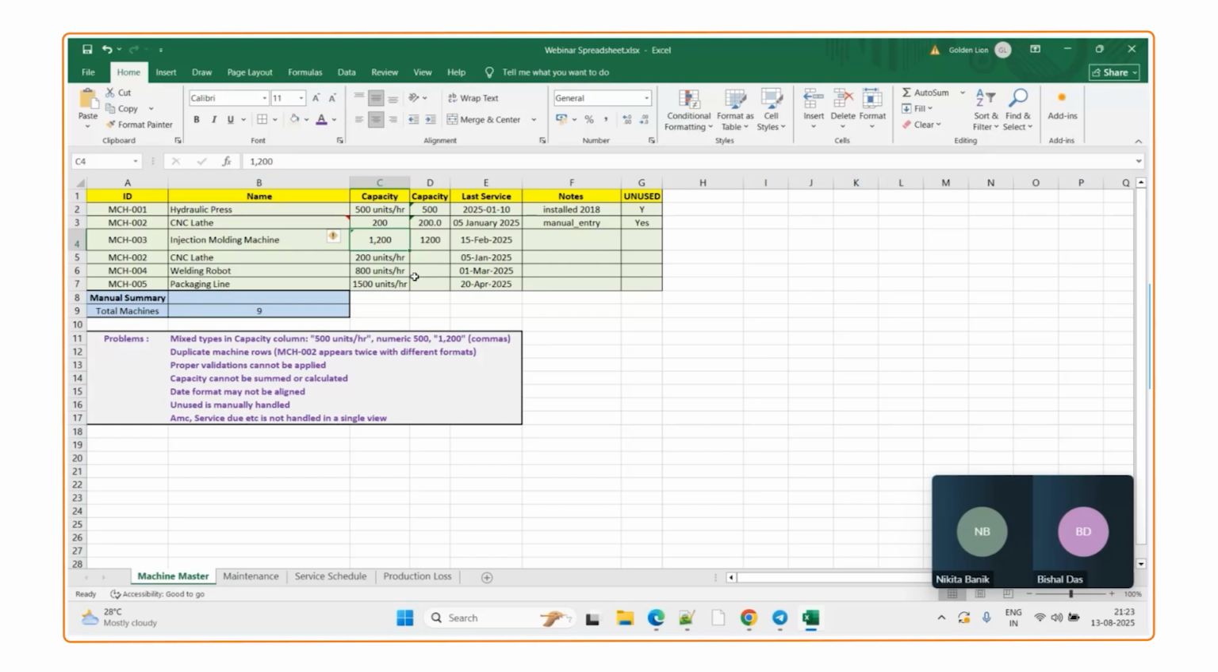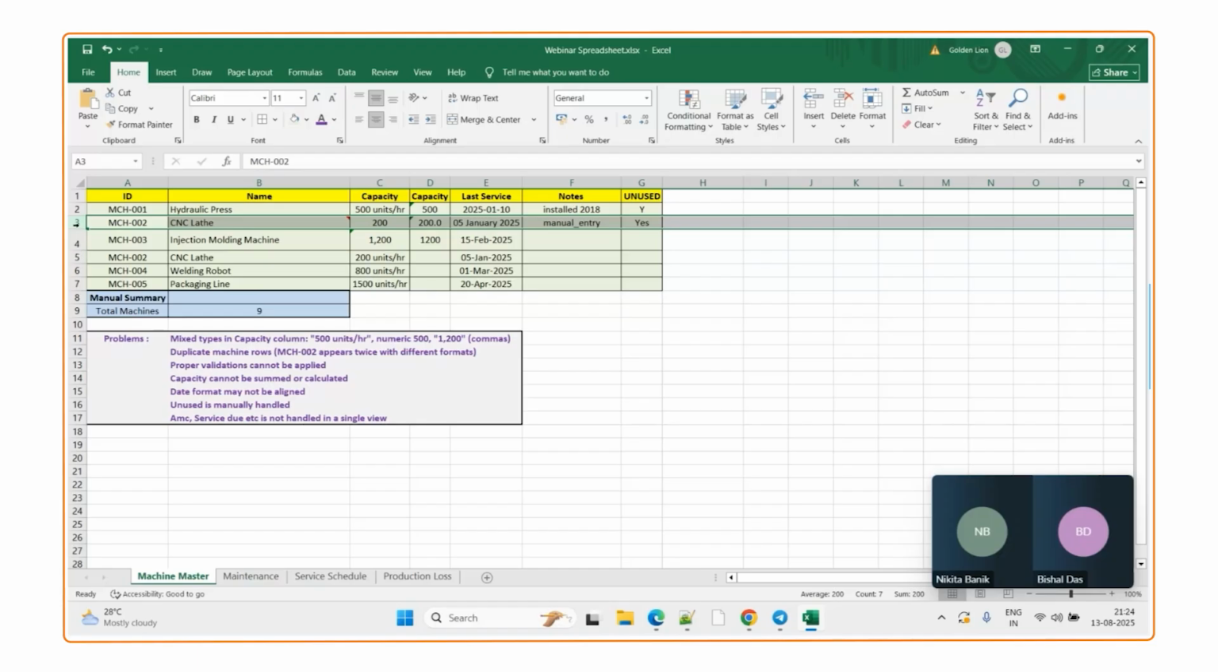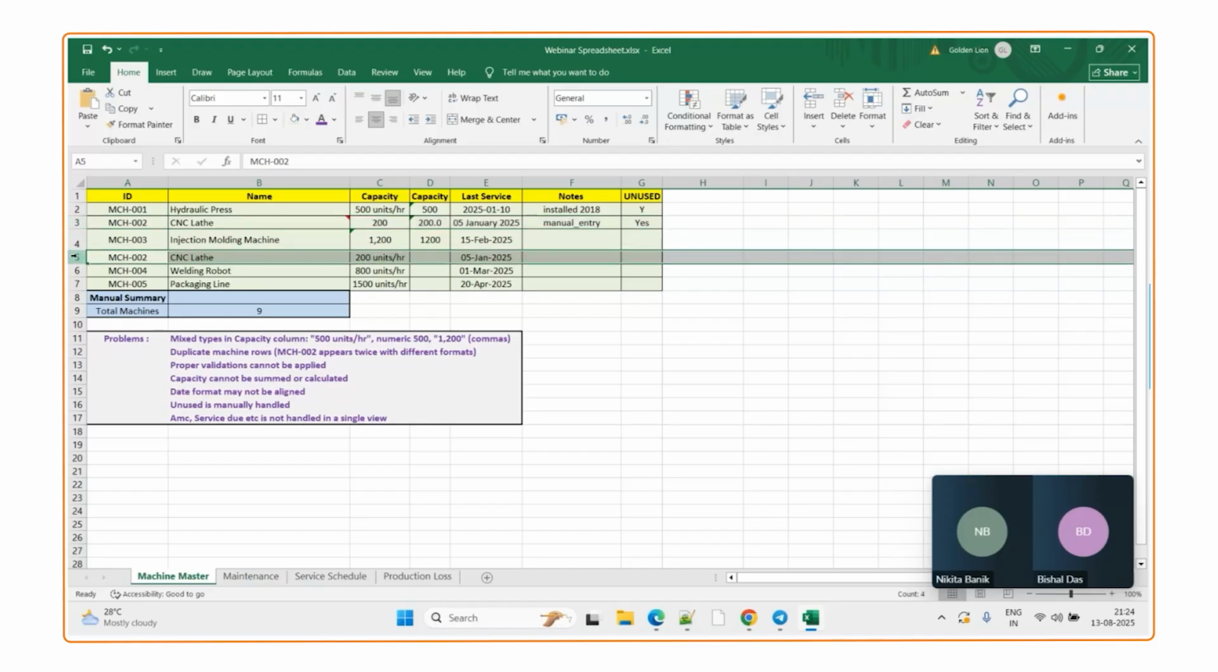We also have some problems with duplicate machine rows. For example, there are no validations that can be added in Excel to prevent two different machines from using the same machine code. Whereas in the Zoho Creator application, you can properly validate that no one is allowed to enter duplicate machine codes so that you have proper data.